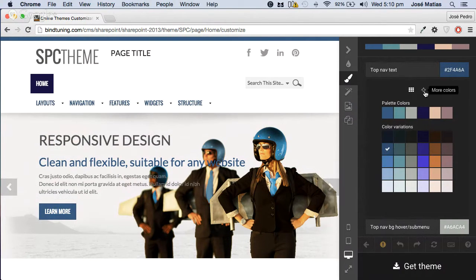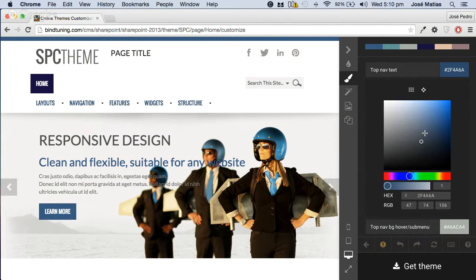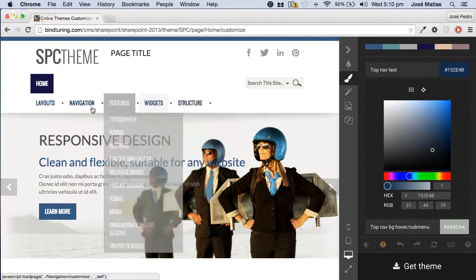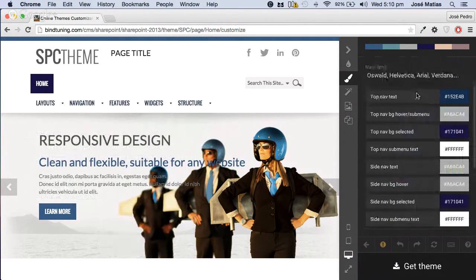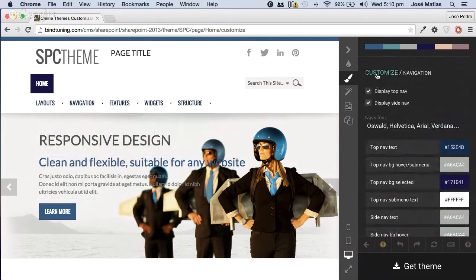Alternatively, you can also go to the color picker, and here you have the full range of colors. Okay, I like this blue, but I want it a little bit darker. So I can just drag it, and it updates the color. As you can see, you have on the tip of your mouse everything you need to customize.